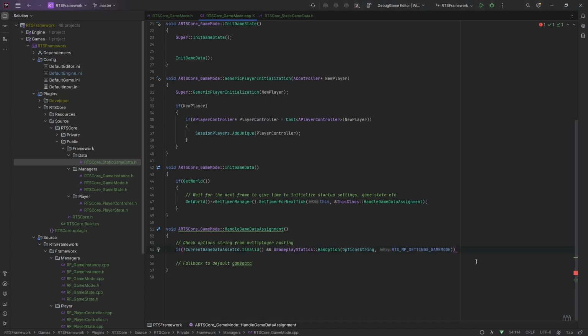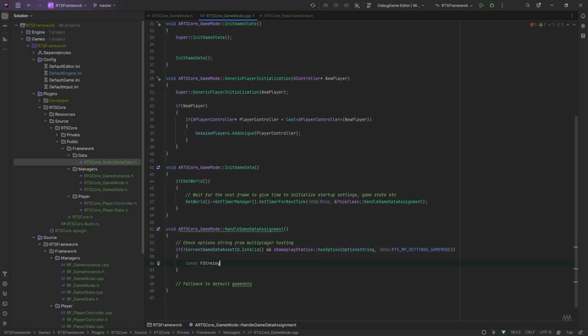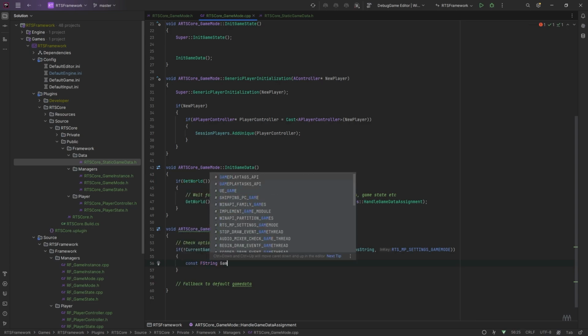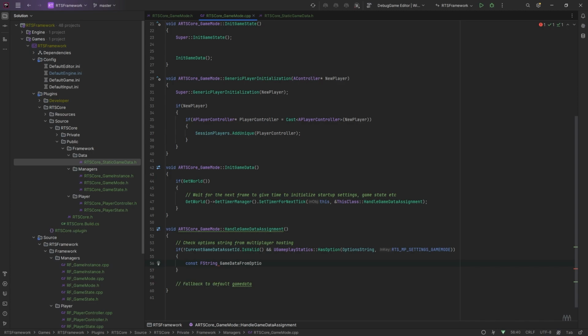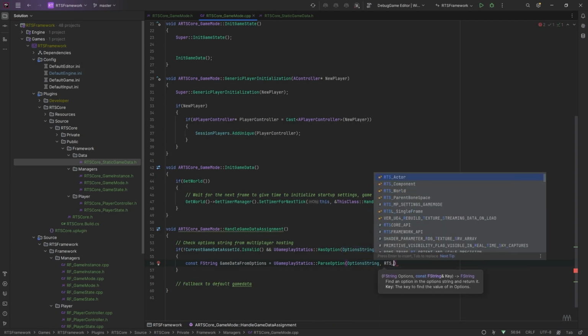All right, so if we do have the option string, we need to get the primary data asset. So we need to convert a string to an actual primary data asset ID. The way we do that is to get the string from the option string first. I call it game data from options, and we use the UGameplayStatics again, a function in there called parse option. Yep. Pass our option string, and we just use our define again.